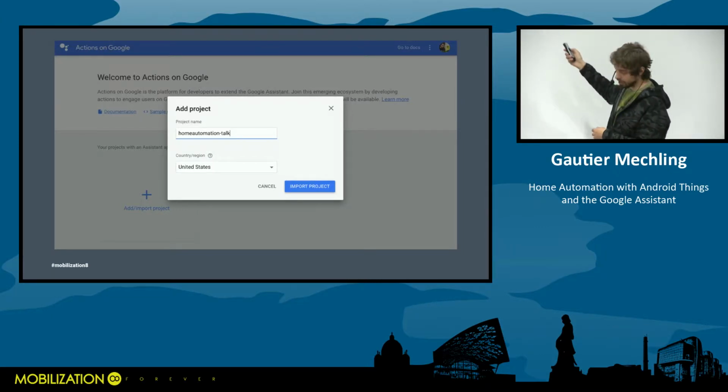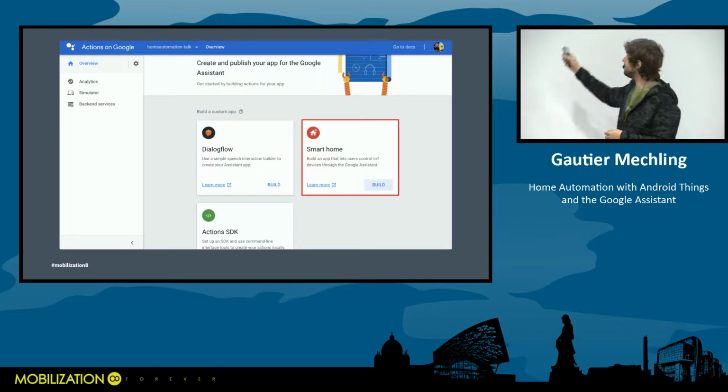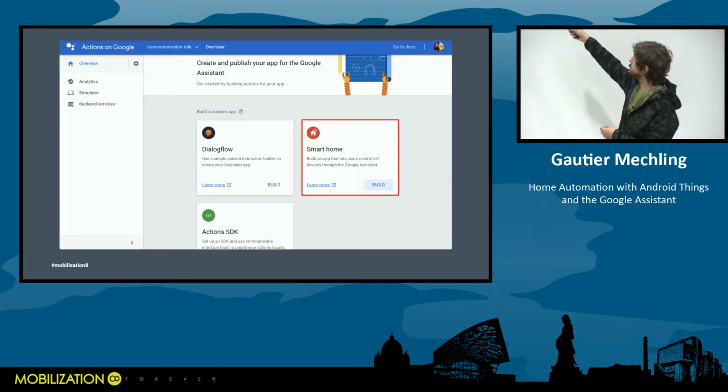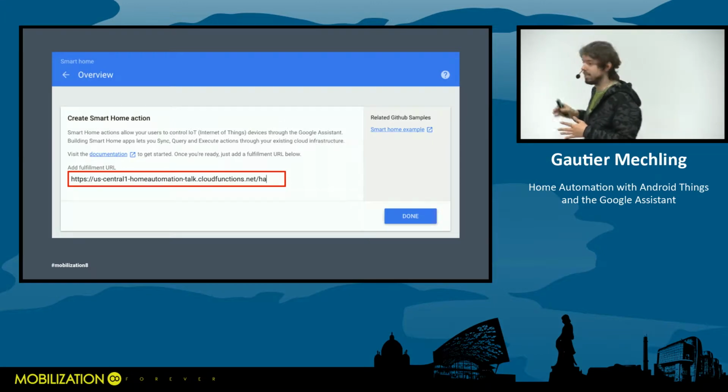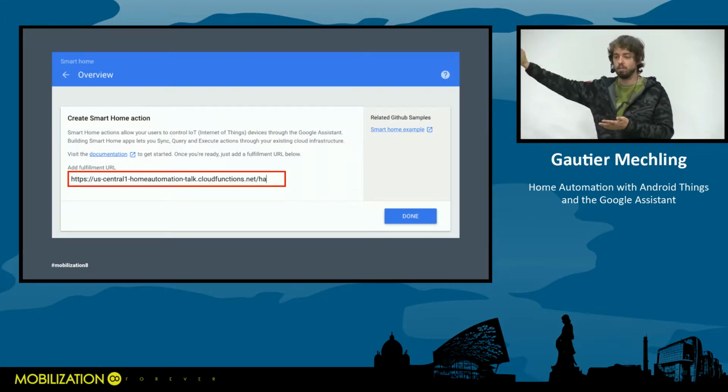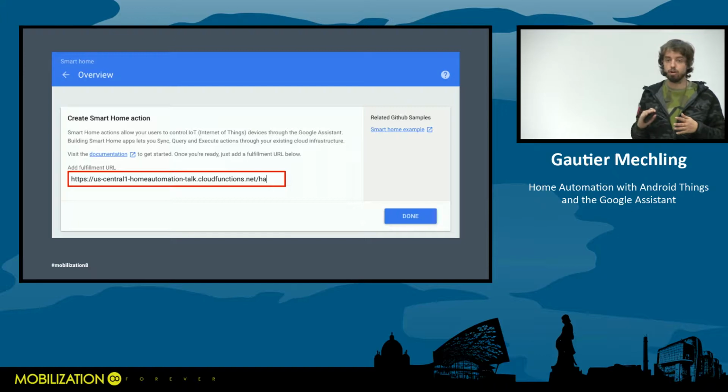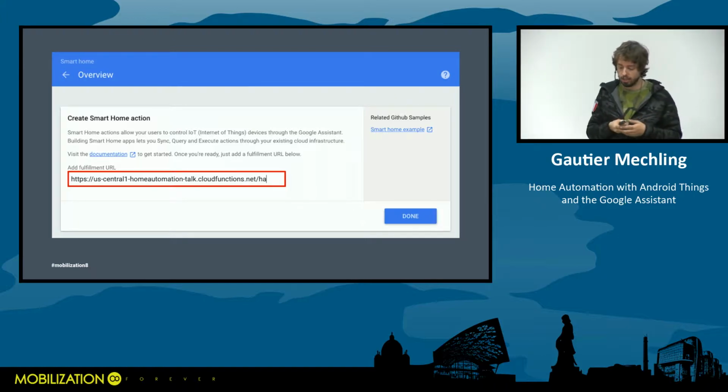We create a new project, and we select Smart Home App. If we wanted to create a chatbot using Dialogflow, we could click here. But today we are more about home automation, so we will select to create a Smart Home App. And remember, the Google Assistant should communicate with your web server in the cloud. And to tell Google which web service it should call, it's quite simple.